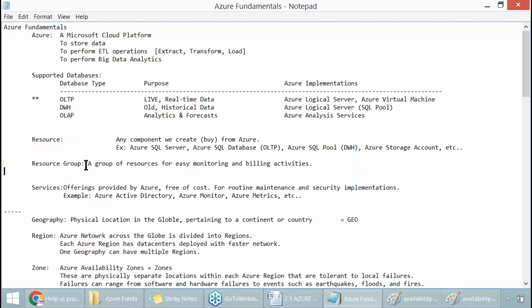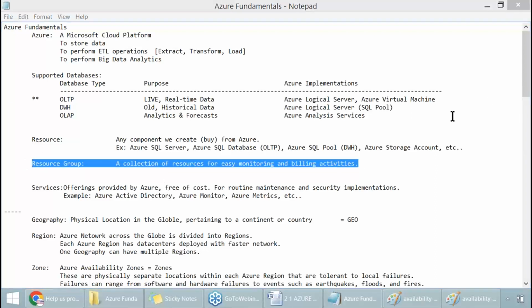etc. Then resource group. A group of resources or a collection of resources for easy monitoring and billing. For example, a collection of few storage resources can be one resource group. Same way, a collection of few ETL resources can be another resource group, and so on.